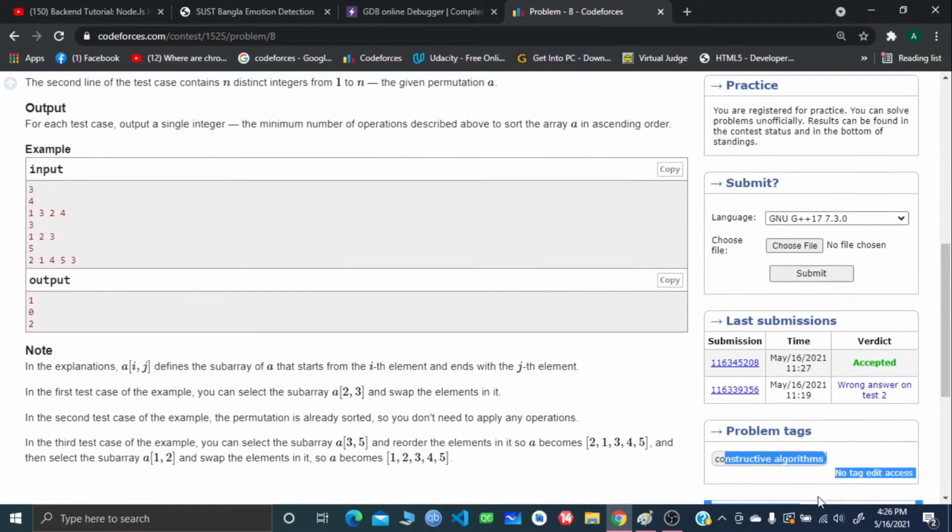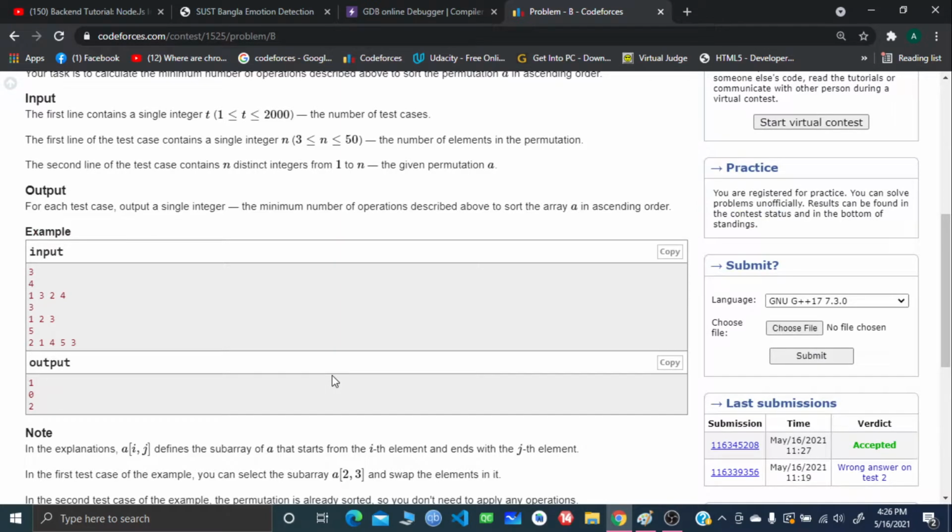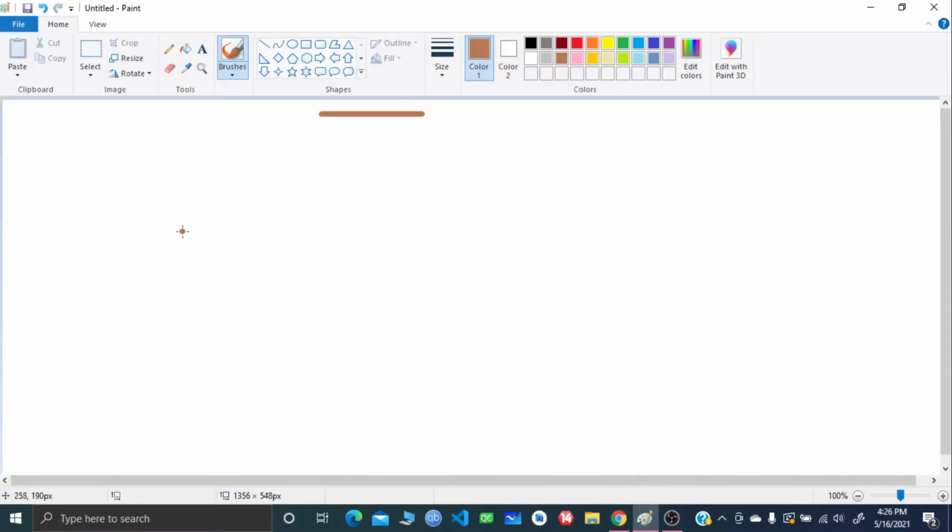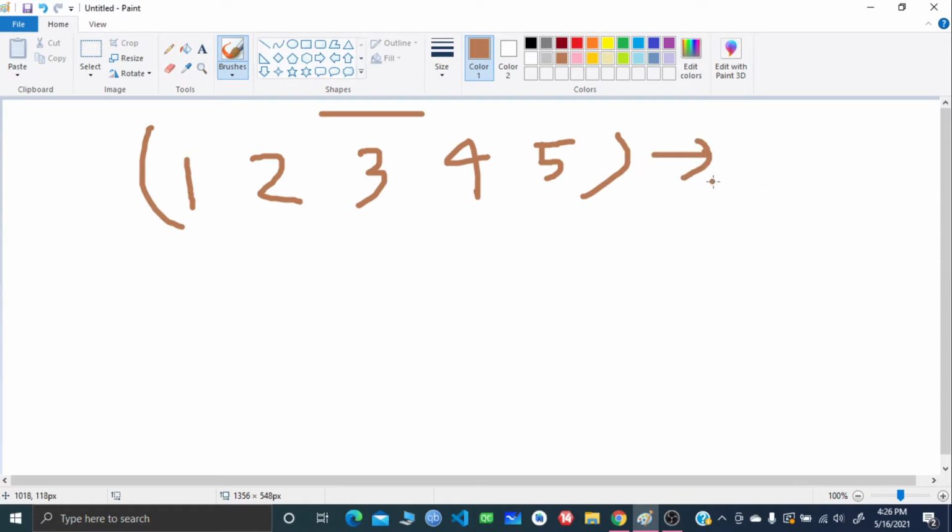As you can see, the problem itself is constructive. We are going to have to consider some of the cases. The first case is when the array is already sorted. Let's say I'm considering a permutation of 5 elements and the array is already sorted. I know that I don't have to apply any operations here. So the answer is definitely always 0 if the array is initially sorted. I hope you get that. That was the basic corner case.